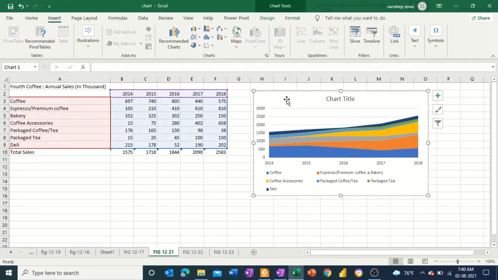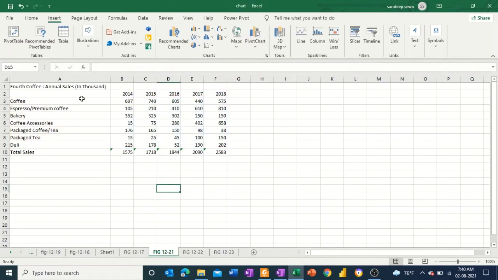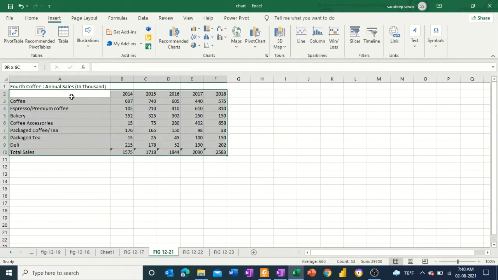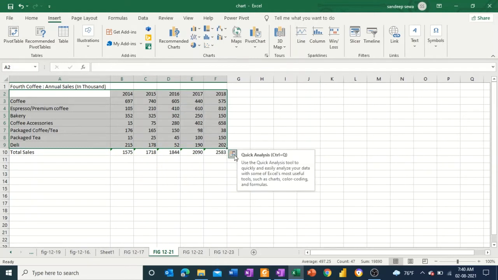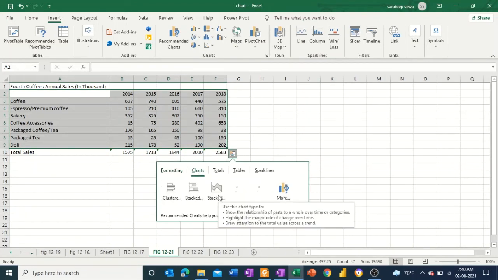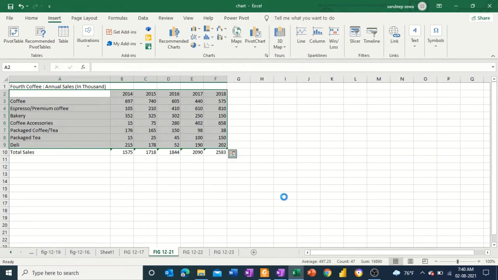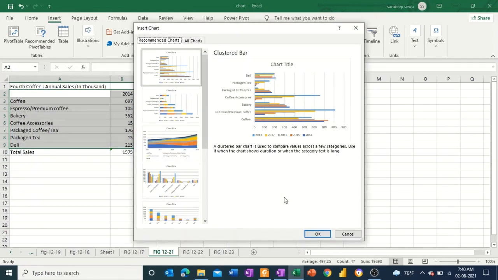I will show you again how I did it. Select the data, click the quick analysis tool, and there are multiple chart options shown here. If you want more, click it and more display options are there, and it will go directly to Insert Chart. Okay, this is the quick analysis tool.